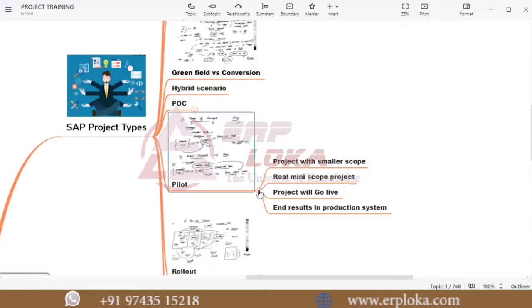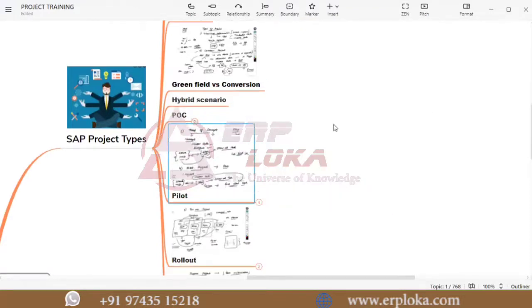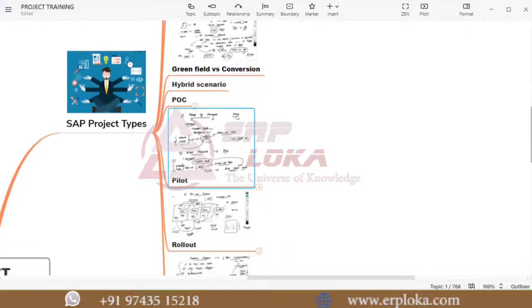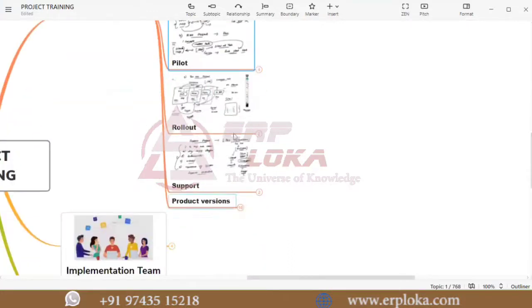Then we have an important type of project called the rollout. So what is rollout? Rollout is nothing but you are not going to directly implement SAP in all the plants at a single time. So what happens? Let me explain rollout.